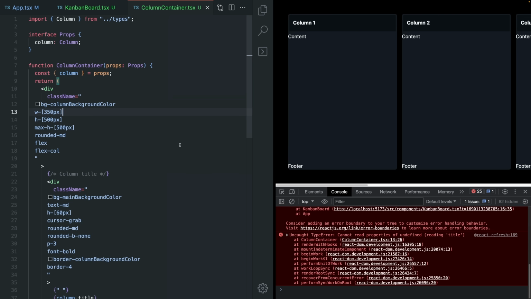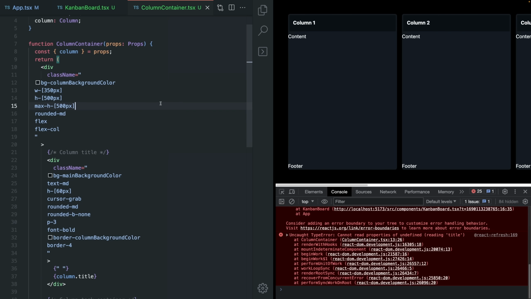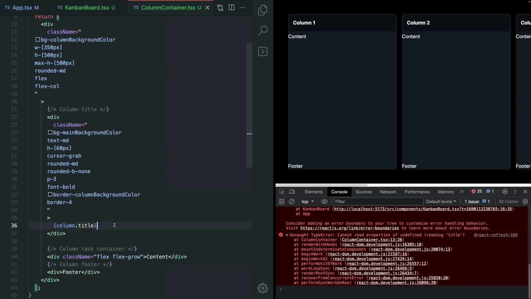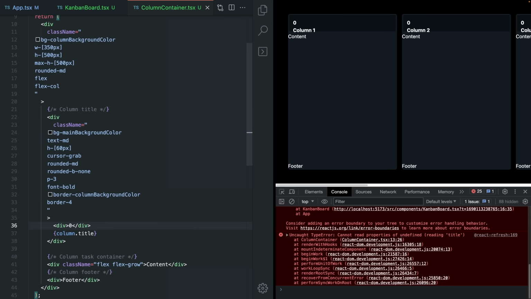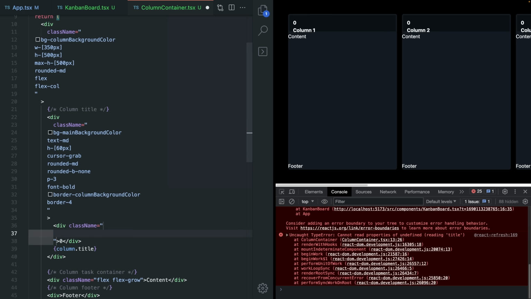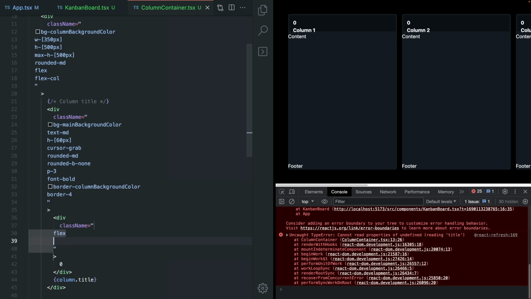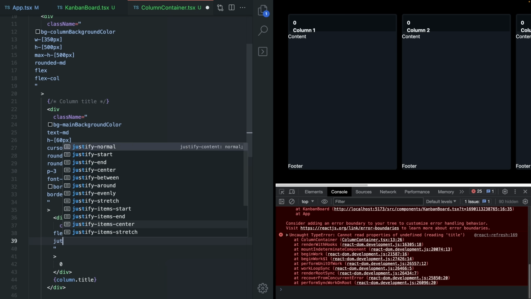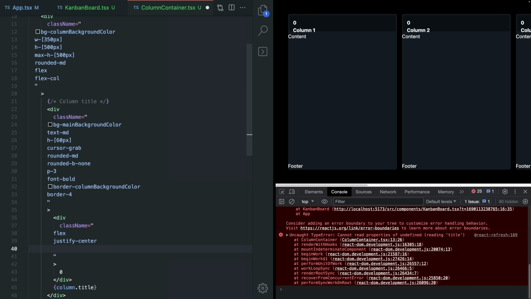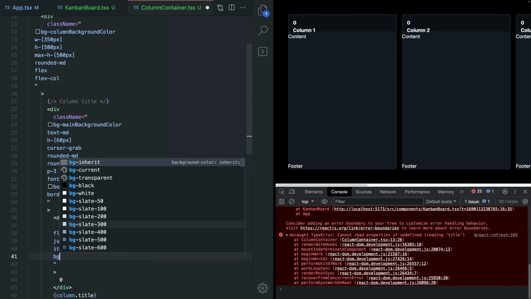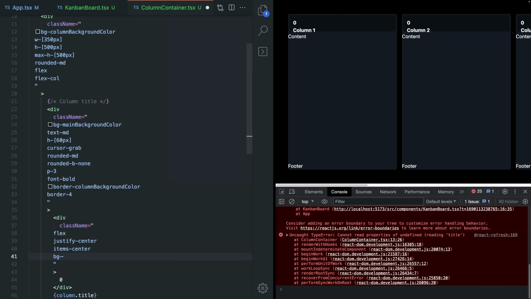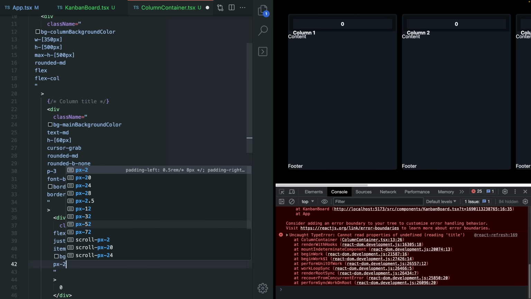Okay, perfect. Let's now add a chip that tells us how many items we have in the column. Let's go here. And before the title, we need another div that contains 0 for now, but we have to improve it later. And let's style this chip. So let's center. Justify center. Items center. Let's give it a background. Let's give it a padding.